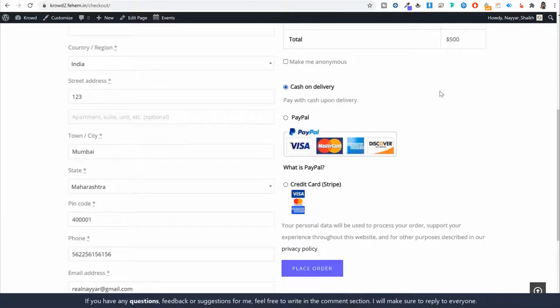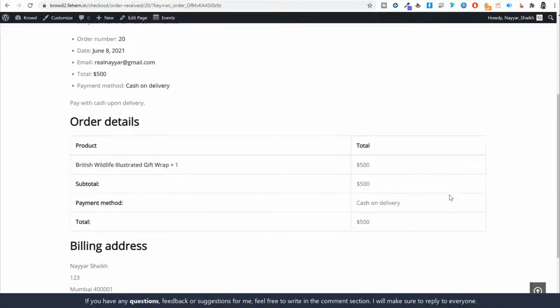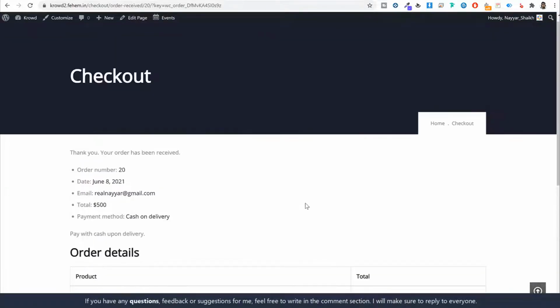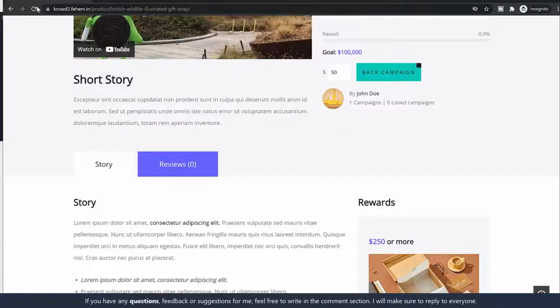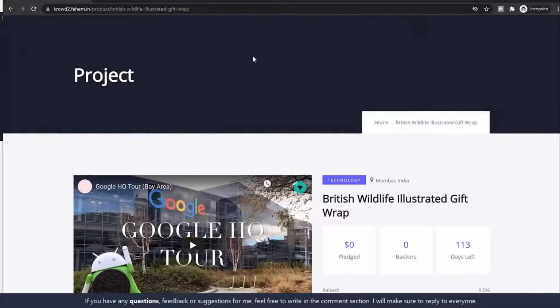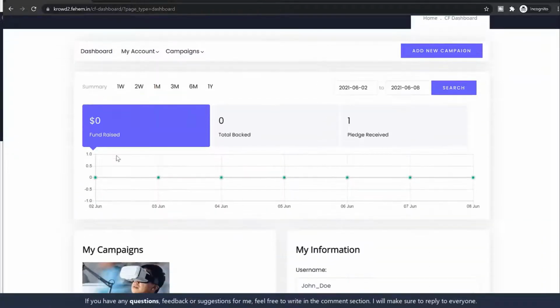I'm just selecting cash on delivery just so that I don't have to make payment to myself. Once you select this, now you can click on place order. Now once you place order, you'll get all the order details like this. Now if I again come back to this fundraiser's account, and if I refresh this, let me first go back to dashboard. Okay, now on the dashboard nothing will show.